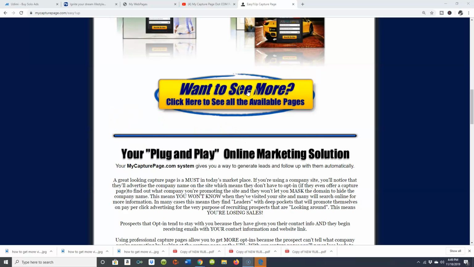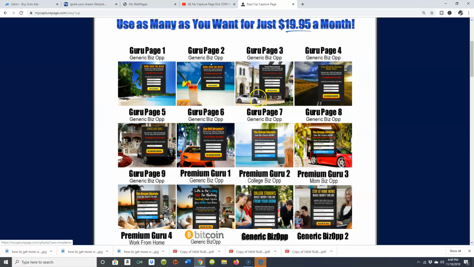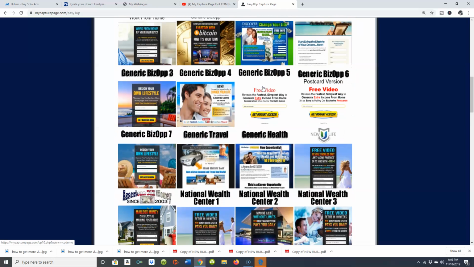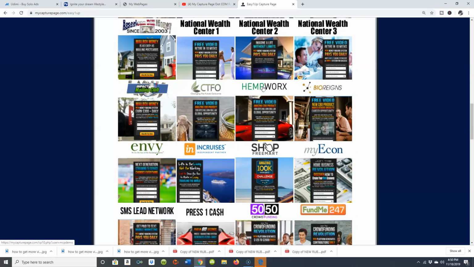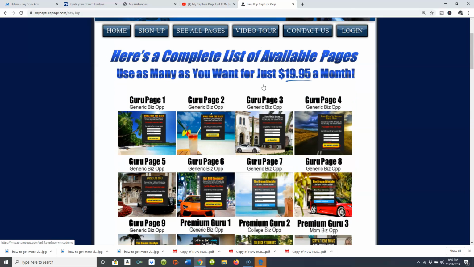But let's go over and see some more of the capture pages real quick, so you guys can get a better understanding of what you can do with mycapturepage.com. Now, as you can see, guys, once you are on this website, you'll be able to scroll down through all the different businesses that you can promote using mycapturepage.com. Beautiful, right? Absolutely beautiful.